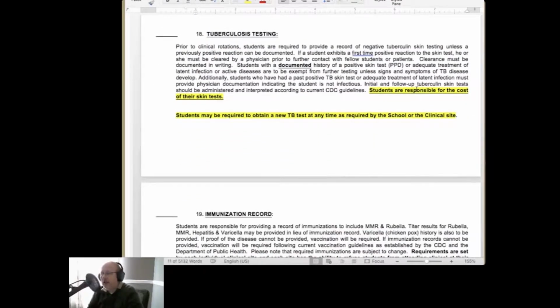Tuberculosis testing. Prior to clinical rotations, students are required to provide a record of negative tuberculin skin testing unless a previous positive reaction can be documented. If a student exhibits a first-time positive reaction to the skin test, he or she must be cleared by a physician prior to further contact with fellow students or patients. Clearance must be documented in writing. Students with a documented history of a positive skin test or adequate treatment of latent infection or active disease are to be exempt from further testing unless signs and symptoms of TB disease develop.